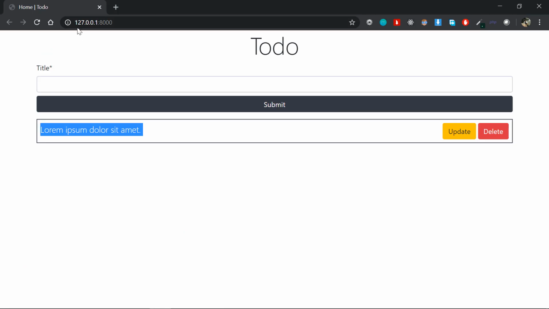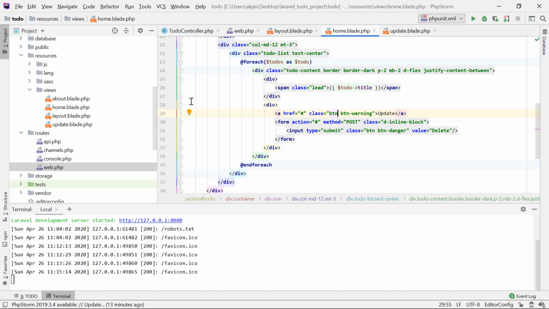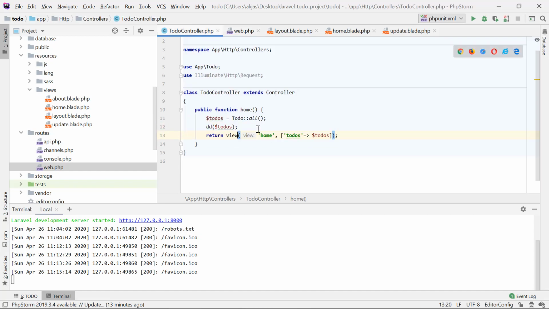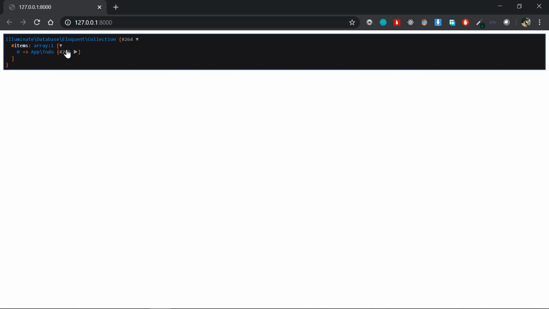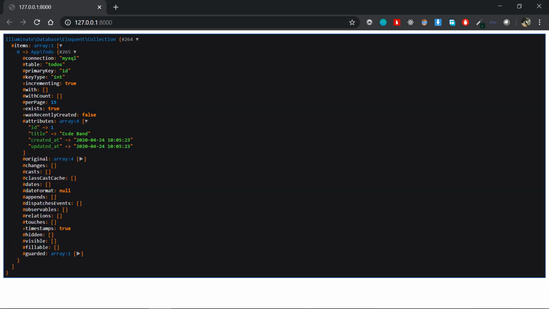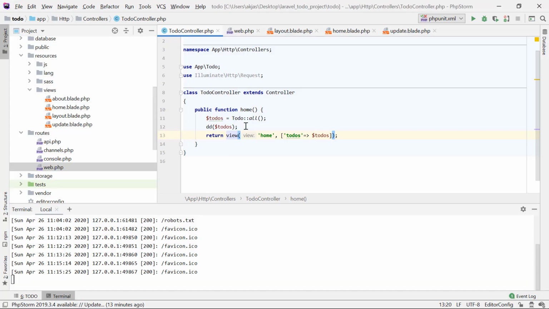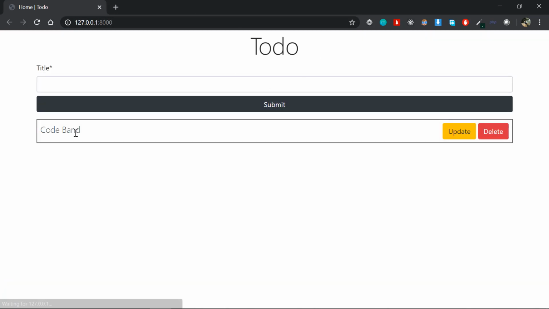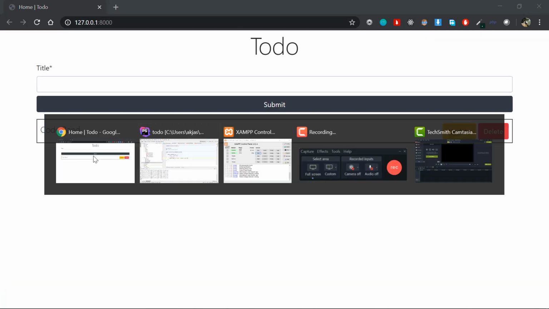Now if we go and refresh the page, we'll get that exact thing, the CodeBand, which is present. If we do the dd function again in the ToDo controller, here you can see the array of only one item. In the attributes section you have that very own CodeBand. So that is perfectly working. It is coming from the database. So that's working perfectly. So that's all about this video.